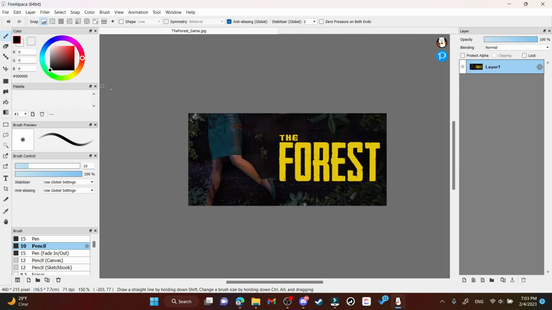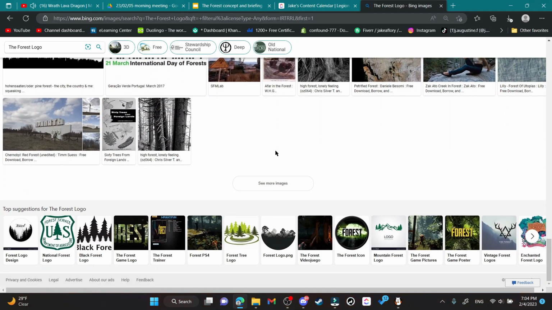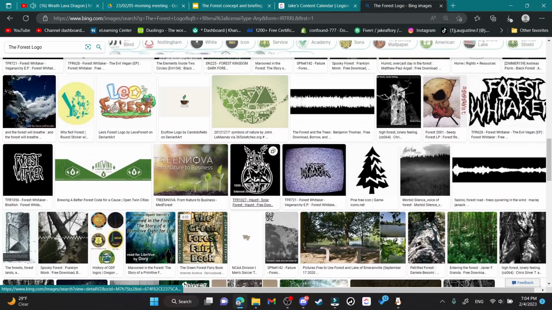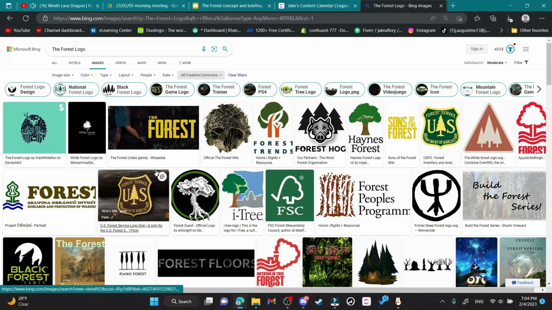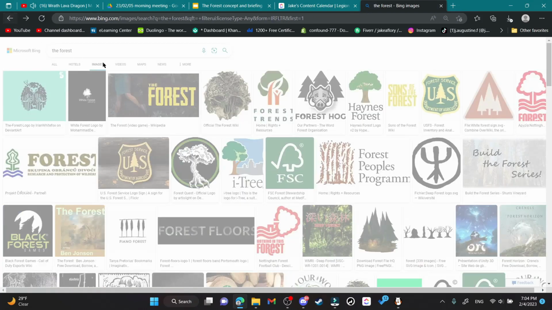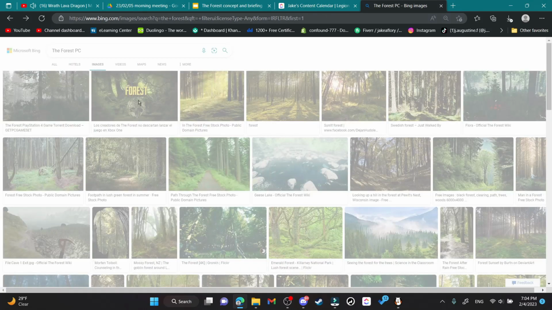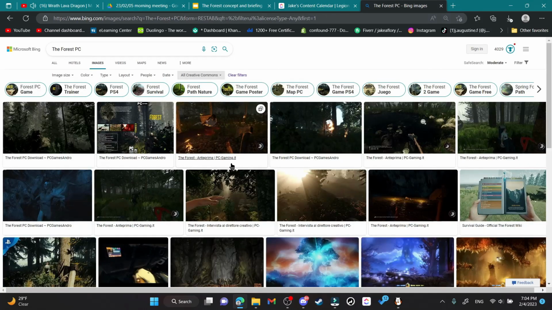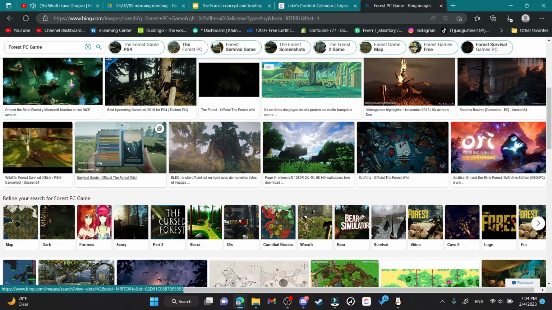I want a better license. Oh, Creative Commons. Yeah, see the problem with all Creative Commons is you don't really get a lot of options. So that is not going to be the back arrow in this scenario. The Forest PC. You know what? Maybe I'll just take that one.